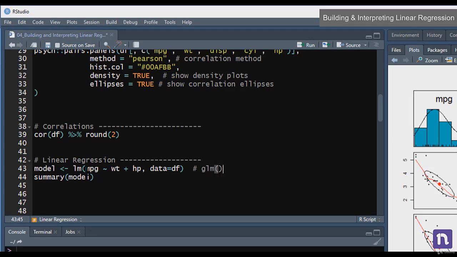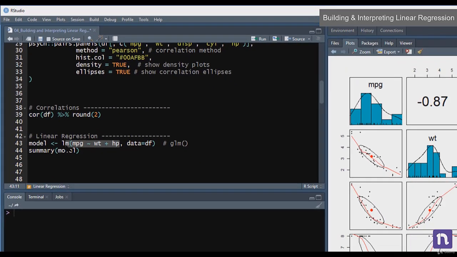The first argument you need to put is the formula for the equation. Here, the formula is MPG is a function of weight and HP. This is the tilde notation that is present just before the escape key on your keyboard. You also need to specify the data argument where you pass the data frame that contains these variables.